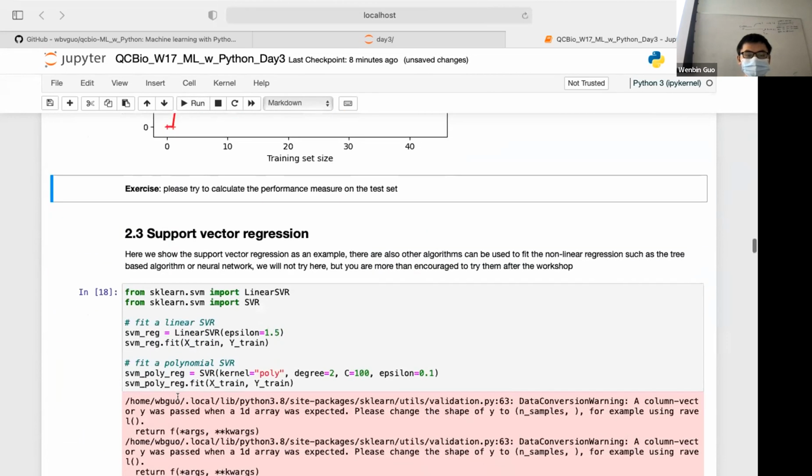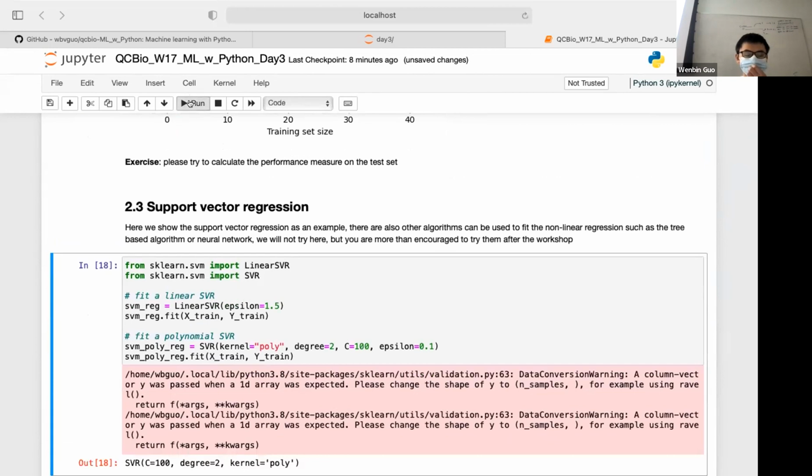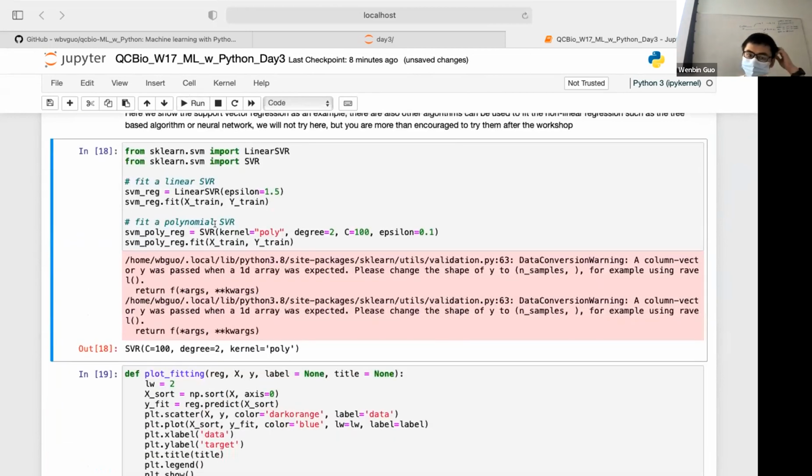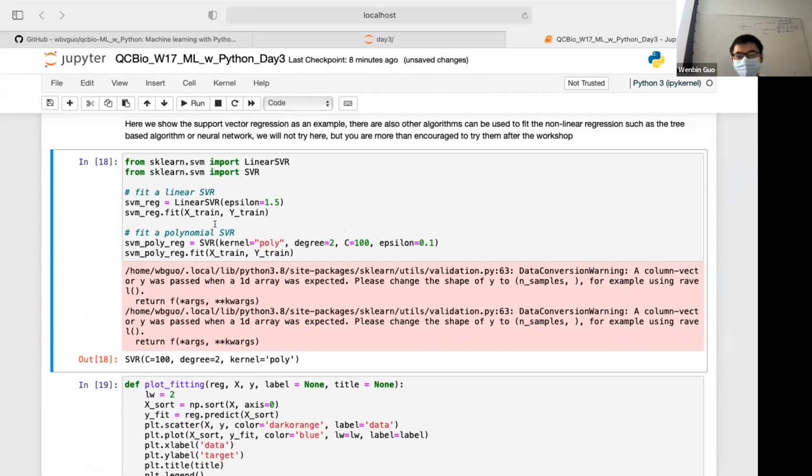So let's go to support vector regression. Here we can still run the support vector regression on the previous data set. We can use a linear support vector regressor, or we can use the polynomial SVR. The linear SVR is created using this function. The epsilon specifies how large the margin, the street, is.